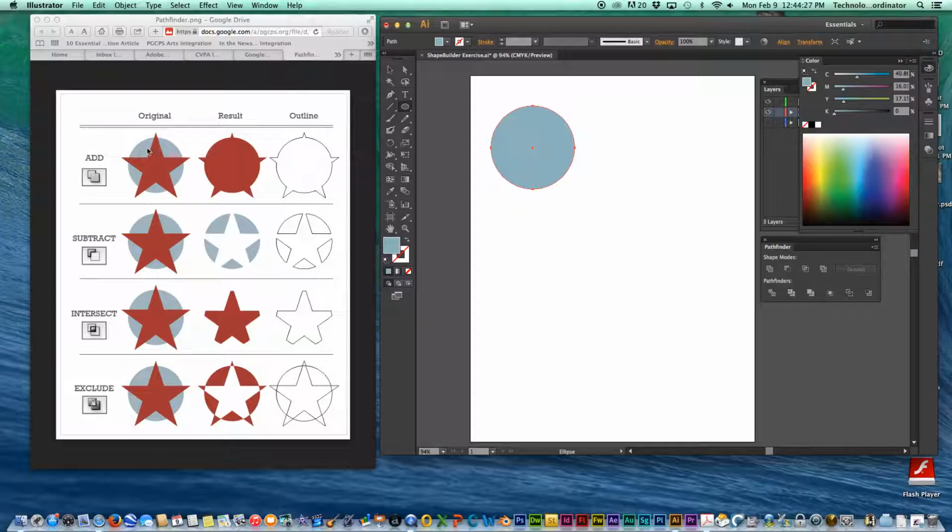Want to make sure you have no strokes when you create your shape. If you notice here, I have a fill, no stroke. And I use the ellipse tool by holding down the shift key and dragging to control the proportions to make a circle.